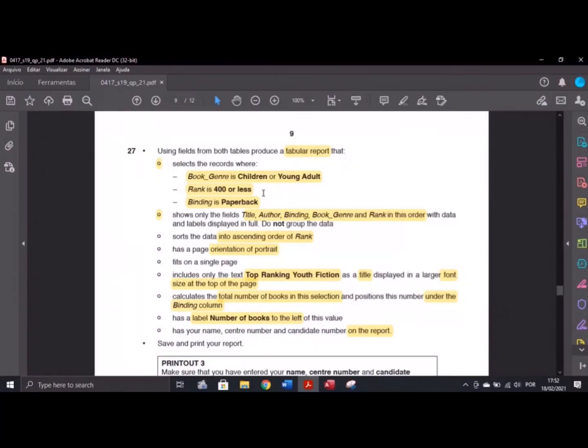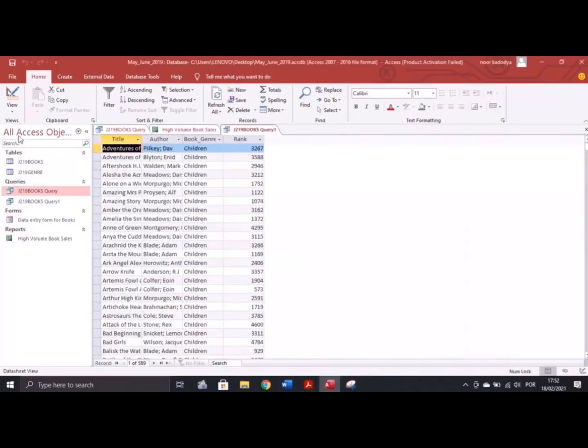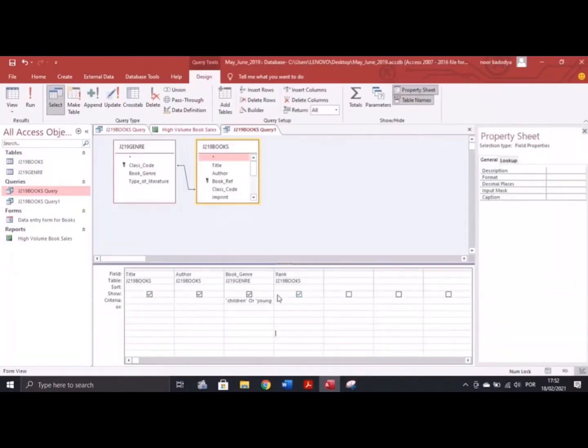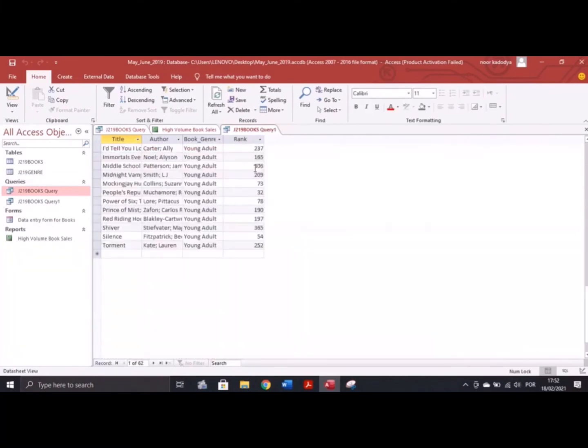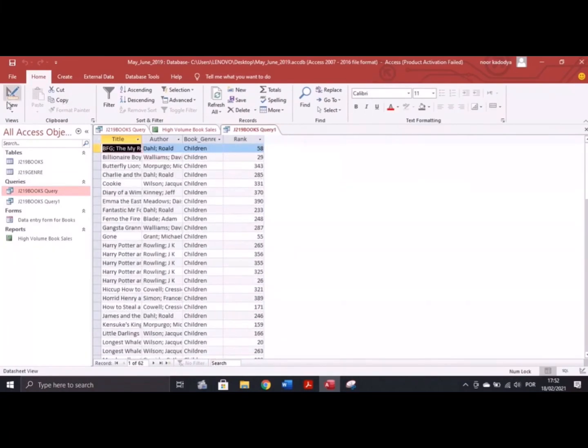The rank is 400 or less. In the rank, it should be less than or equal to 400. You can see that we only have less than or equal to 400 in the rank.